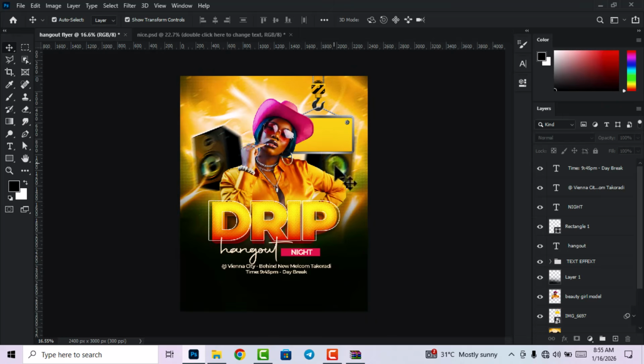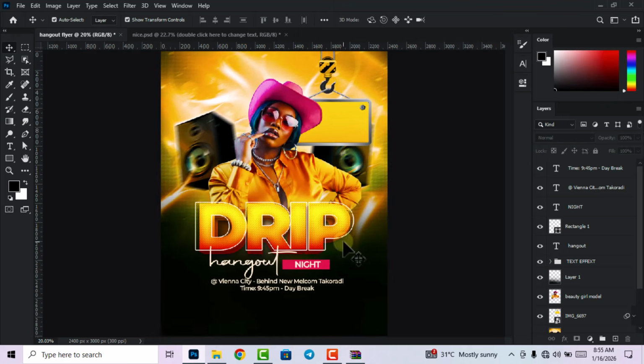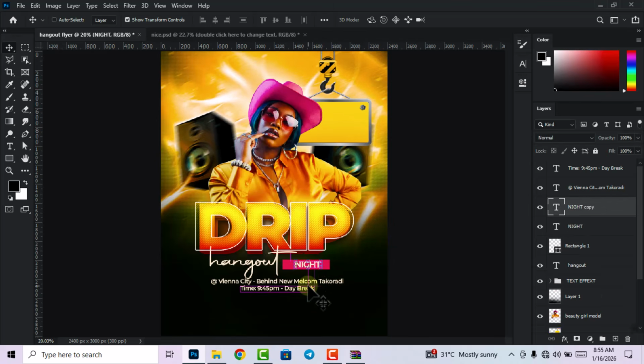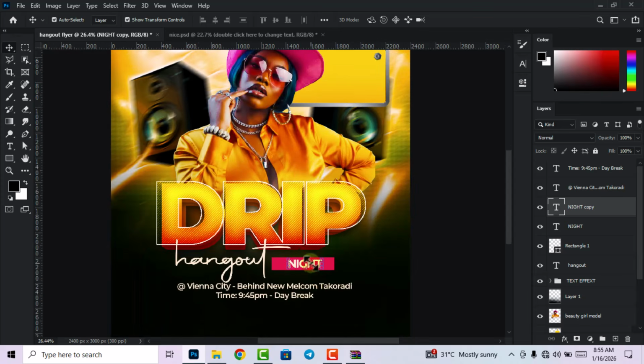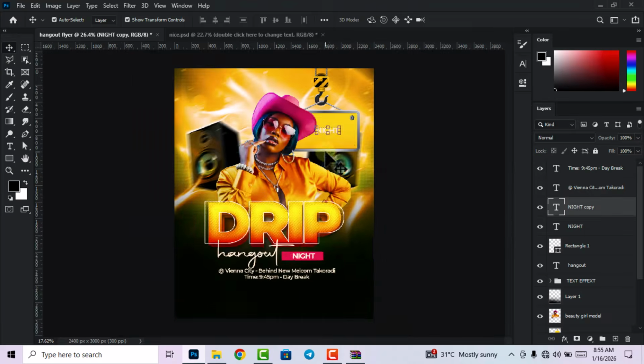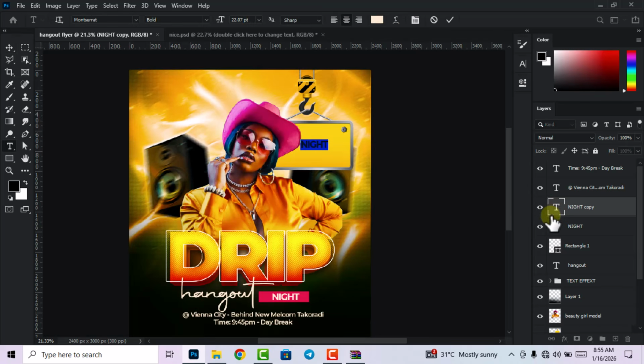Alright, now we are going to add our last text and then we are done for the day. So I'm going to make a duplicate of the night text again, Ctrl+J, and I'm going to drag it to this side like this, and then change the text to the date, which is 17th January.